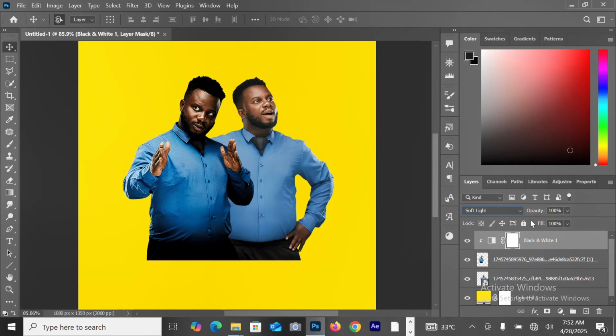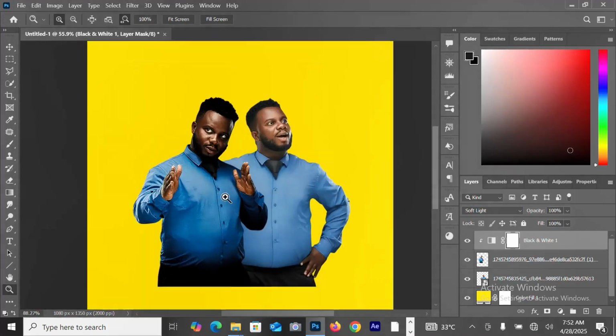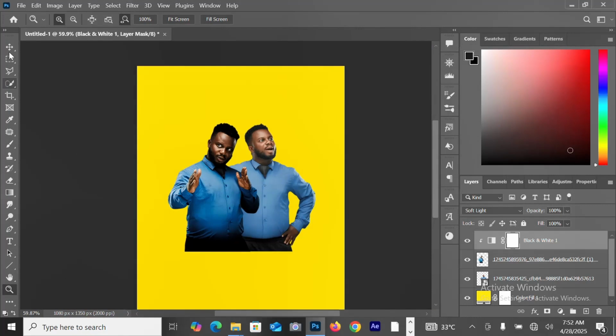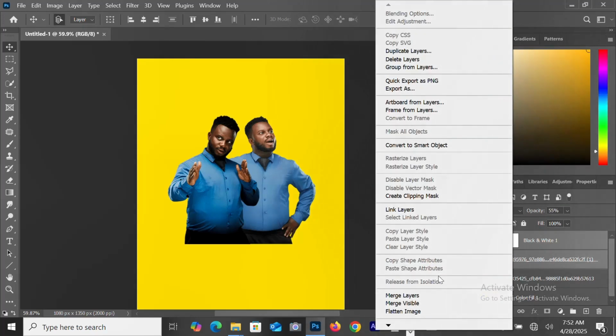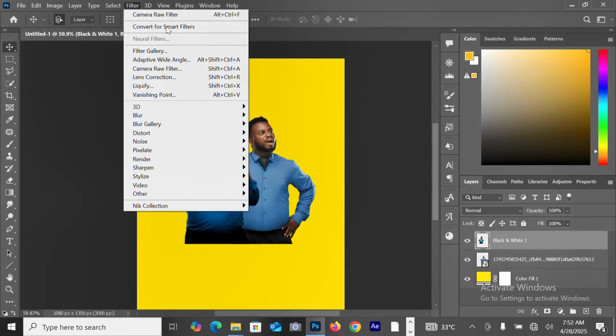I'll reduce the opacity a little bit. I don't want it to be too dark. Let's zoom out. It's a little bit dark, and this particular side is not visible enough, so I'll reduce the opacity to 55. This is okay, 55 is okay. Then I'll rasterize my layer and add a little bit of exposure again so it will draw out more.